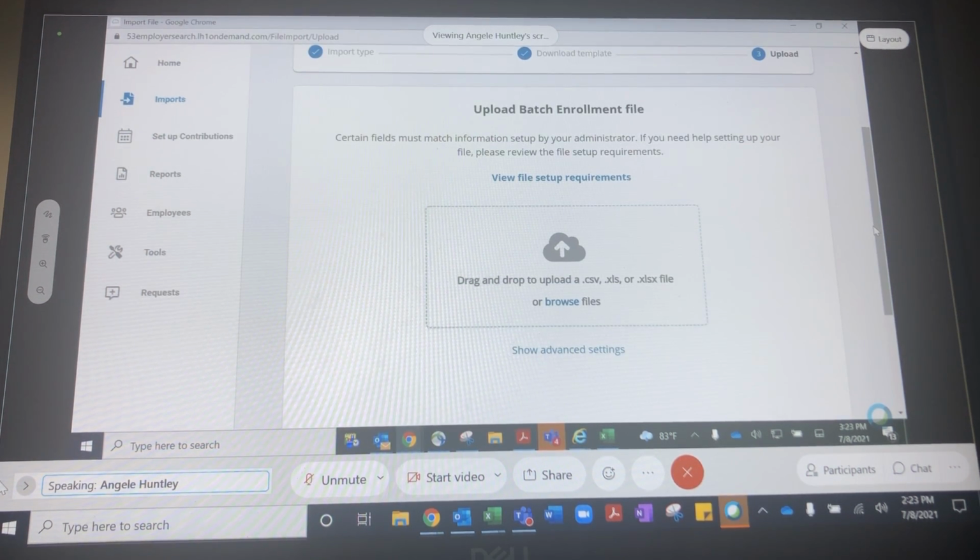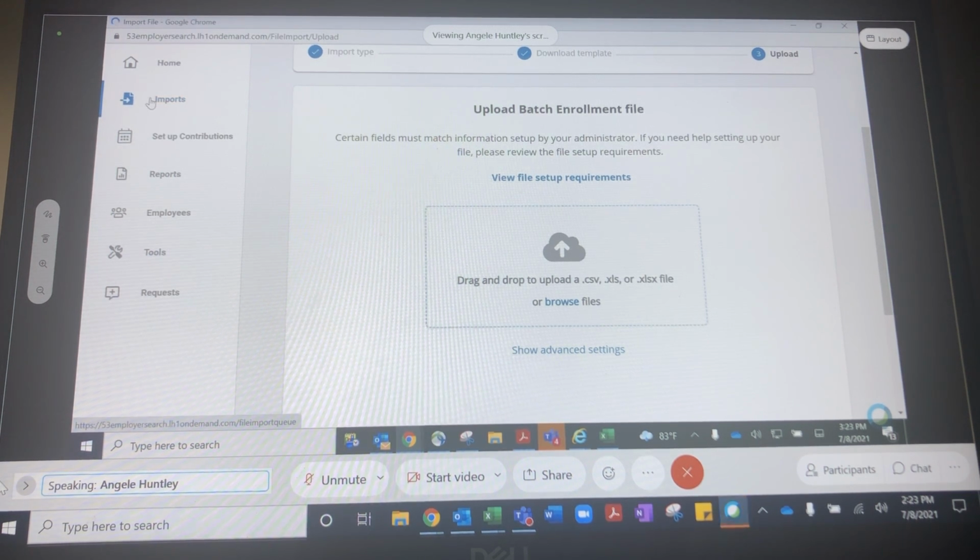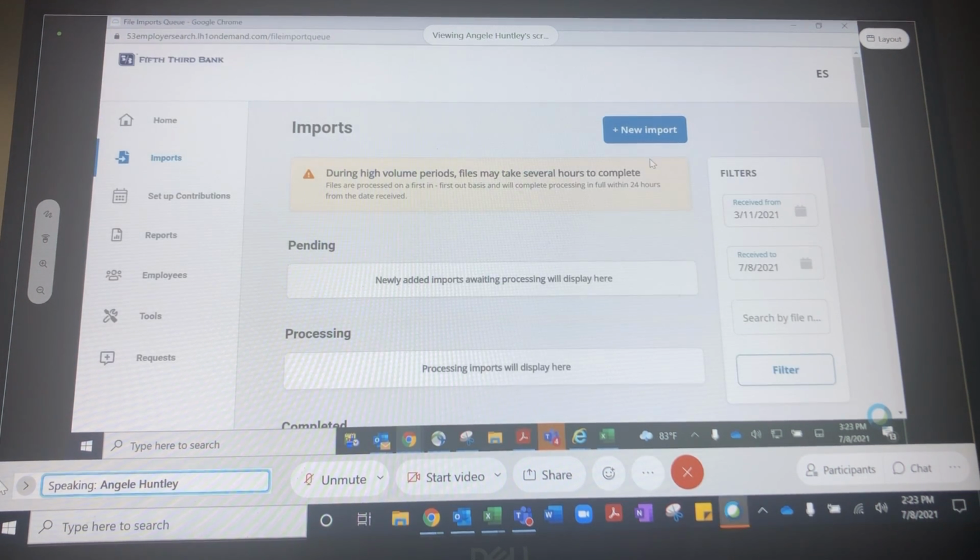Any questions about that part of the process? I know it's pretty straightforward, but, okay. So going back to this imports tab on the side and clicking new import again.